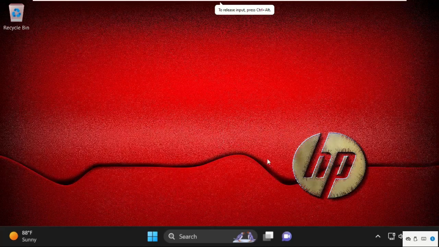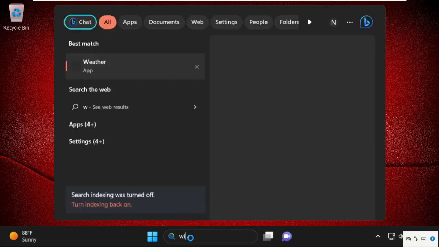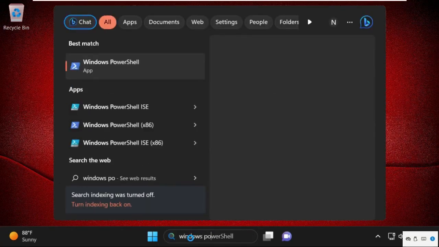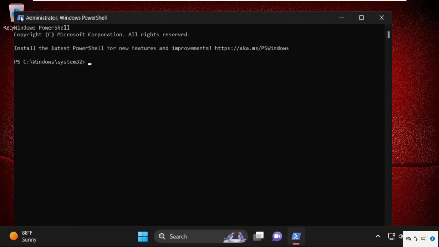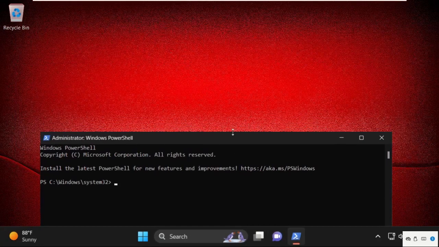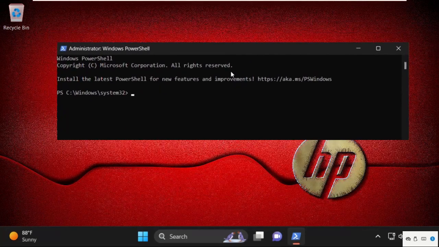Hey guys, I'm going to show you how to fix this problem on Windows 11 system. In the first step, open Windows PowerShell. Simply right click on the search results and select Run as Administrator. Now on this window we need to execute this command. So type this command carefully and hit enter to execute.